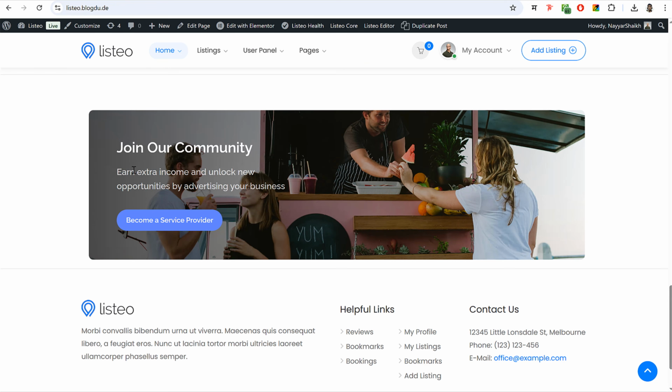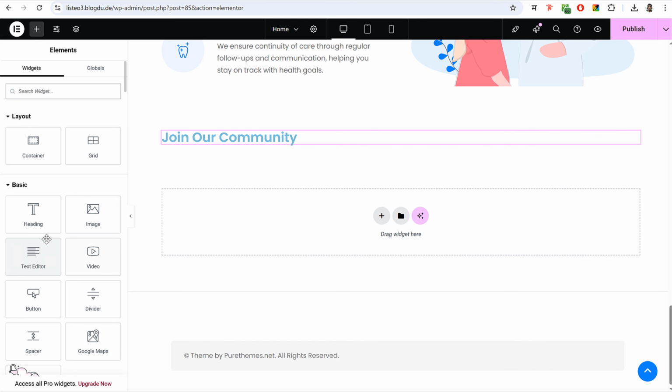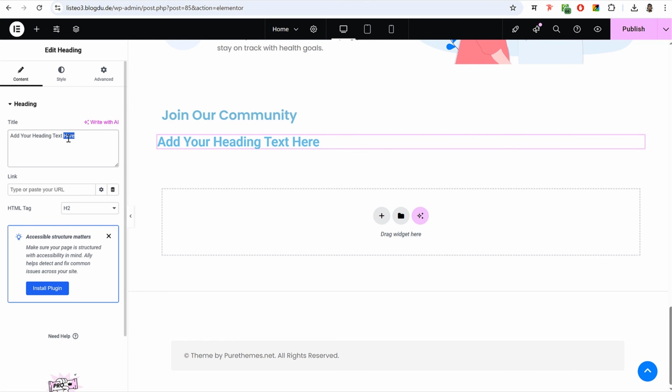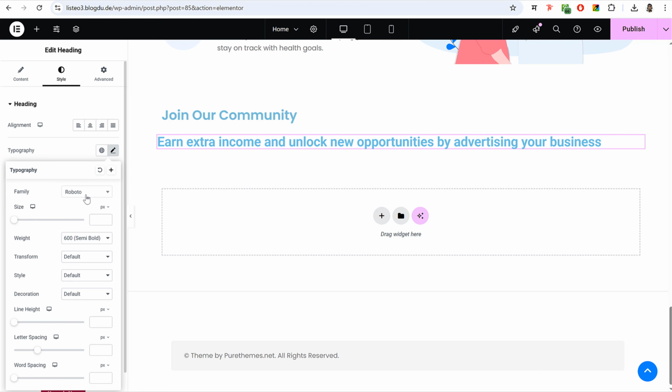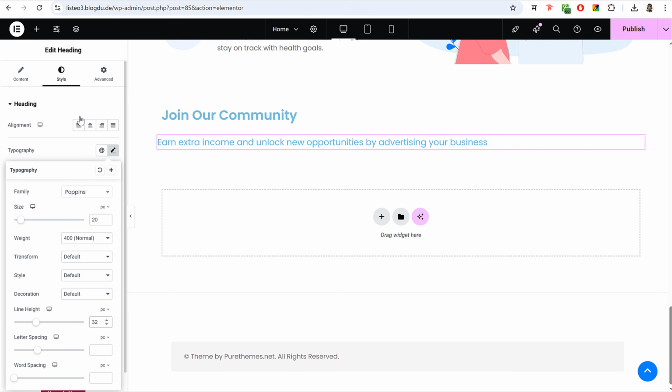Then we have a subtitle. So I'll simply copy this thing. Now for the subtitle, you can either use text editor, or you can also use heading. So let's use heading for this as well. Okay. Now whatever text you want, you can select that, go to style, change the width, and after that again for typography, you can select this thing. If you want Roboto, if you want Poppins, or whatever font family you want, you can select that. You can change the size, maybe 20 pixels, change the width if you want to make it lighter or darker, change the line height. Okay, you can do all these things.